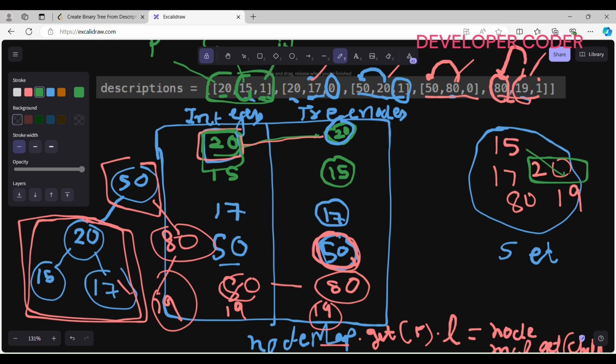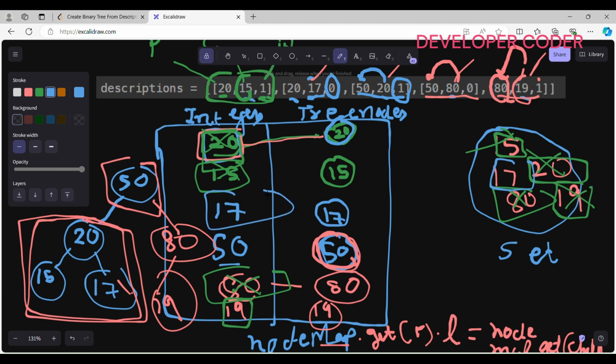So here I am not going to use this 20 as my root. This 19 is there, this 19 is the child, and this child is there in the key of my map. So I'm not going to use 19. This 80 is there, this 80 is there. Okay, so now I'm not going to use this 80 as the root. Okay, this 15 is there and this 15 is here as well. So I'm not going to use this 15. This 17 is here, and this 17 is here. Okay, this 17 child is here and this 17 child is here in the node map.